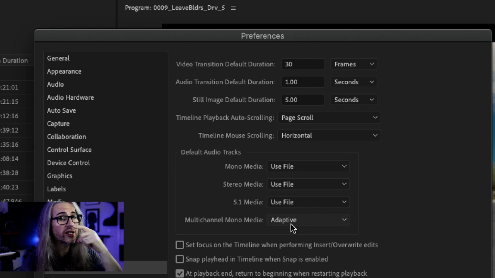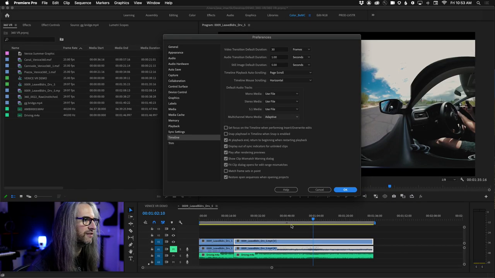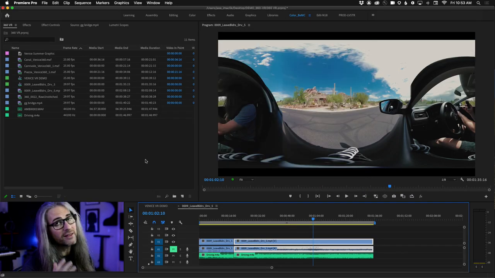So this is the first thing you need to do if you're going to be working with ambisonics: modify multi-channel mono media to work as adaptive, okay? Now, the second thing is that in order to use this properly, we need to actually create the sequence from scratch. Fortunately, there's a preset for us that has all of that selected.